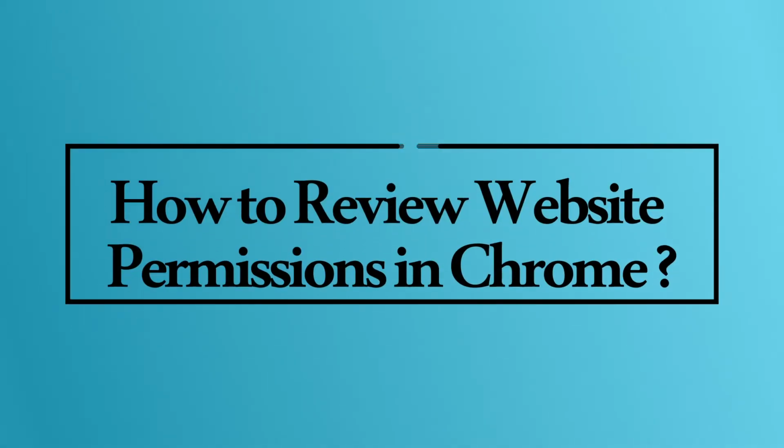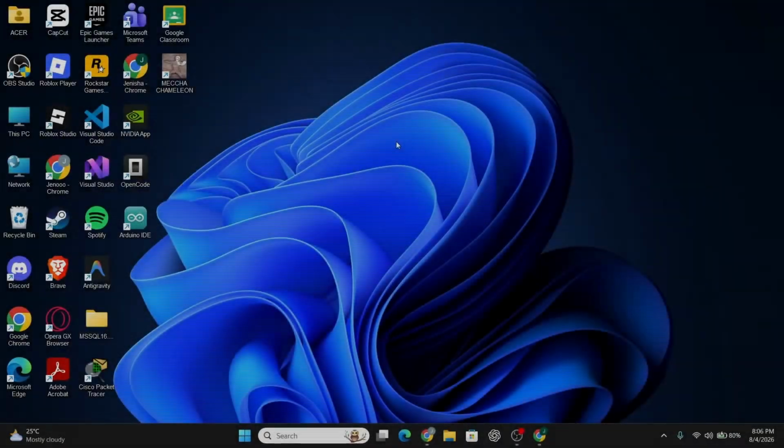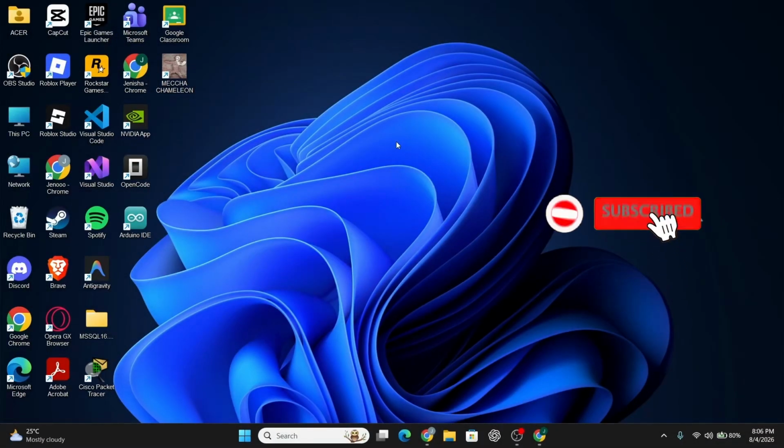How to review website permissions in Chrome on Windows 11. This tutorial shows you how to check and manage what each website is allowed to access in your browser.